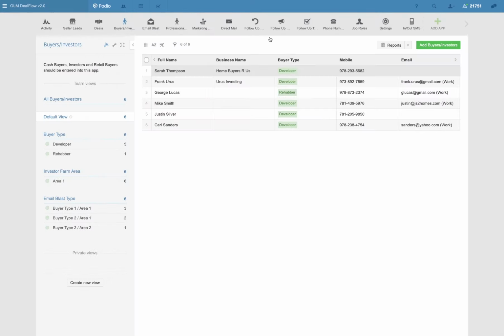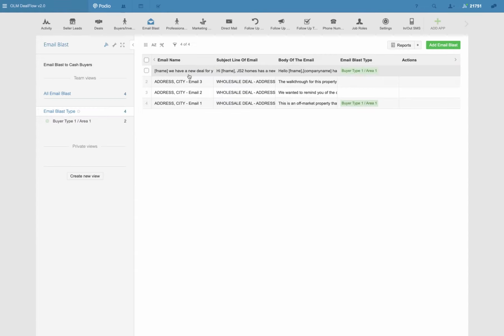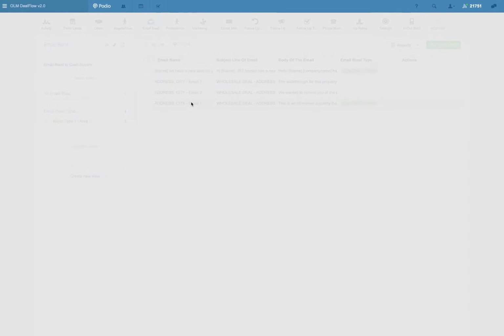So let's go through the email blast app. You can see the system has 3 pre-populated templates for you: email 1, email 2, and email 3. The reason we have these is because I personally use this in my business. This is the format that I generally send out for my wholesale deals, and it makes the process extremely easy for me and my company. So let's click on one of these.